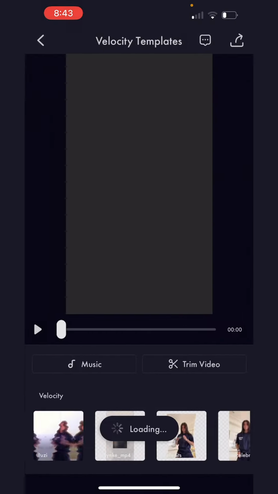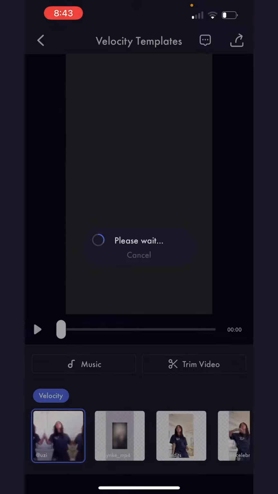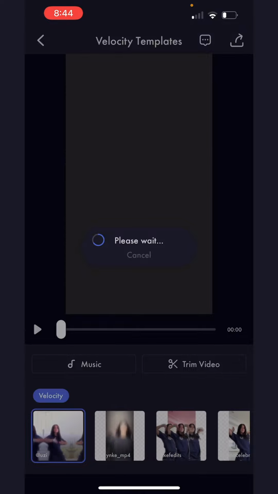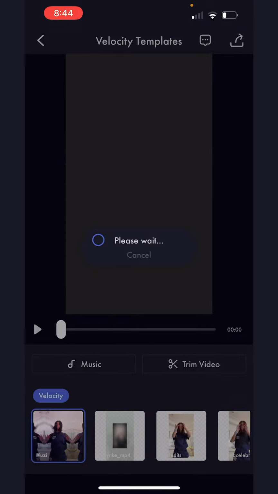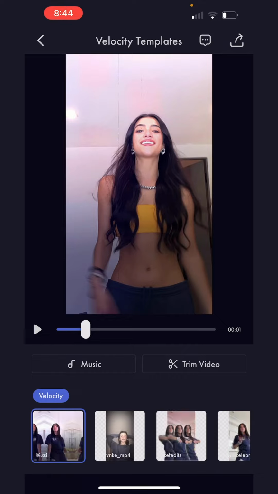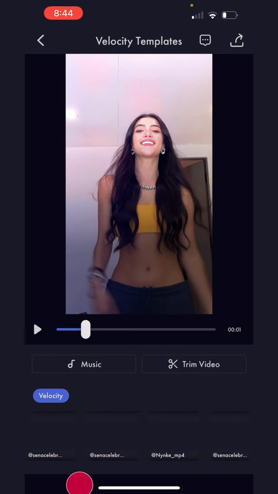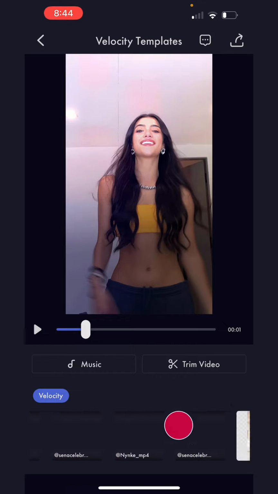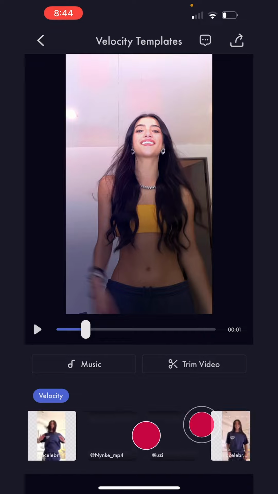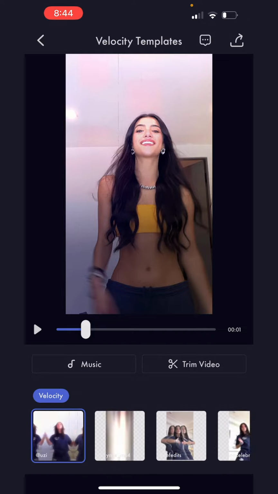Now, while it prepares, it will take you to this screen with a selection of templates. So once it loads, I'll show you. Okay, so similar to the other templates, there's a whole bunch of designs from many creators that you can choose from, and all of them have different designs, which I will show you.